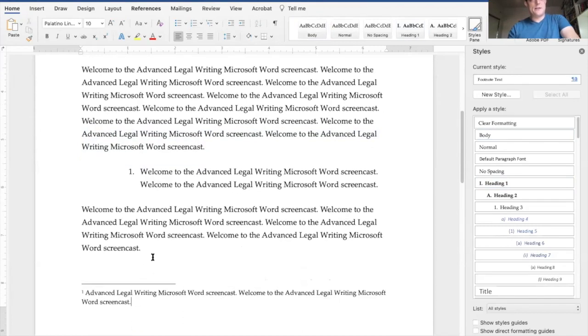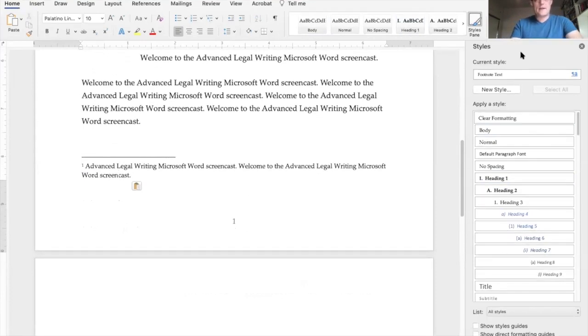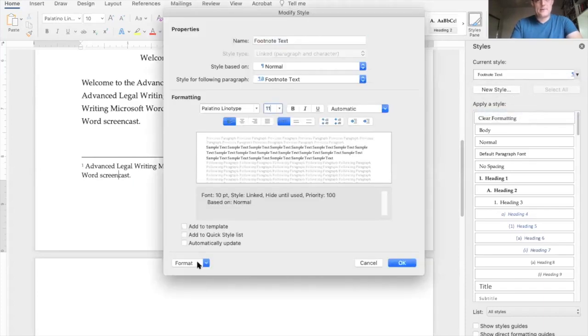Okay, and so here's the default situation. The default footnote style you can see is Footnote Text, and it is the default font of Palatino Linotype, size 10. So I'm just going to click Modify Style, turn it into size 11, click Add to Template. And the next thing I want to try to do is fix the indents, but let's see if I can do that with the ruler. So just Add to Template, size 11.